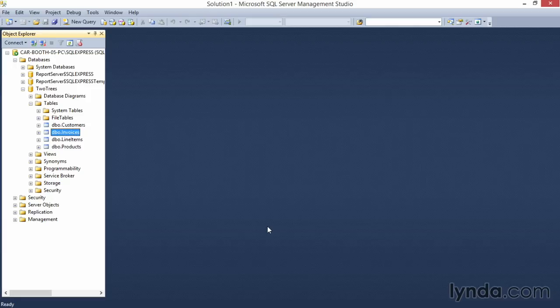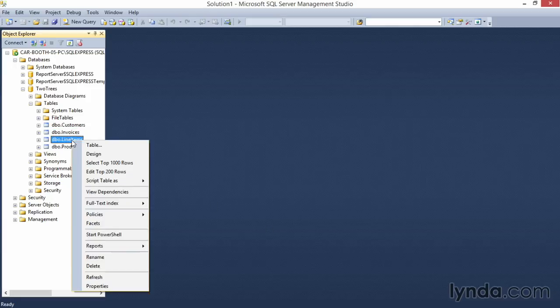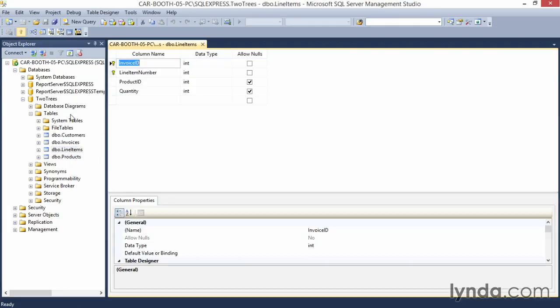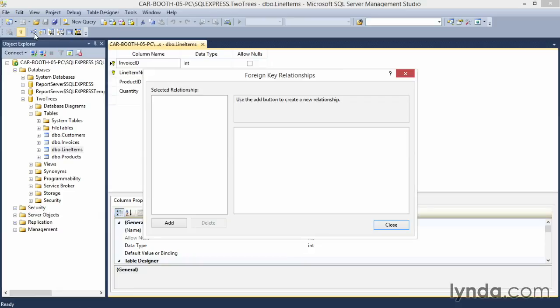Next, we need to create the relationships in the Line Items table. To do that, I'll right-click on Line Items, I'll go to Design, and once again, I'll press the Relationships button here on the toolbar. Here we're going to add two relationships, one to the Invoices table and one to the Products table. We'll create the first one by pressing the Add button.